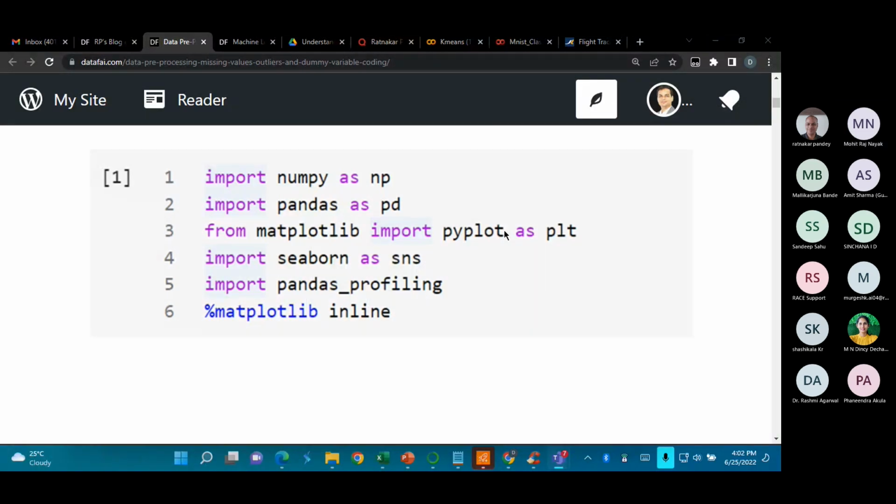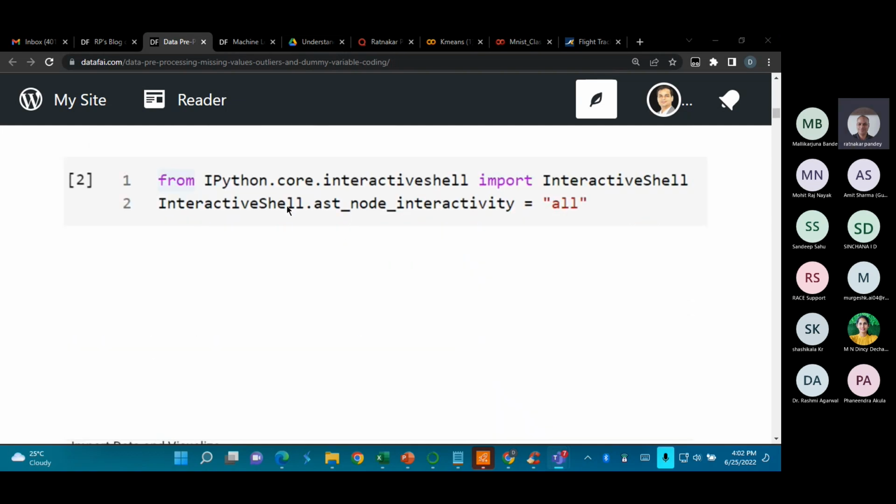But we have used this package. It gives the summary profiling in one command. Mr. Mithun called it automated EDA, and we have used it. So most of us. Okay. Awesome. What is this doing?